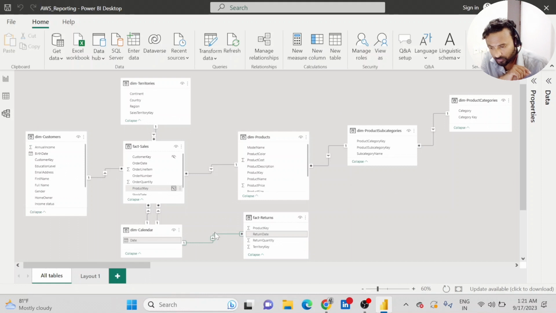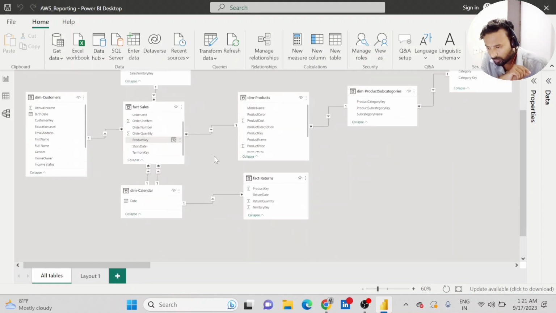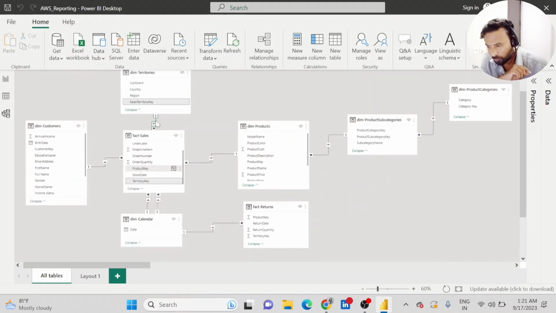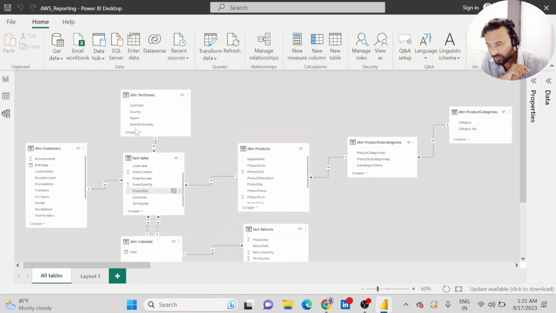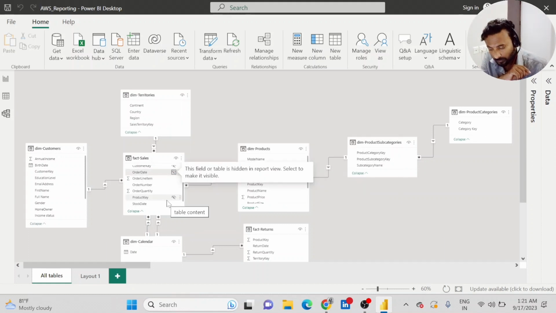Now let's talk about this territory key and this fact table. If you hover over this one, it is in a relationship based on the column called territory key. This territory key is the primary key in the territory table, but the same territory key in the sales table is a foreign key. So I'm just going to hide this. Likewise, this is also connected with this order date. Order date I'm just going to hide here, since order date is a foreign key here.